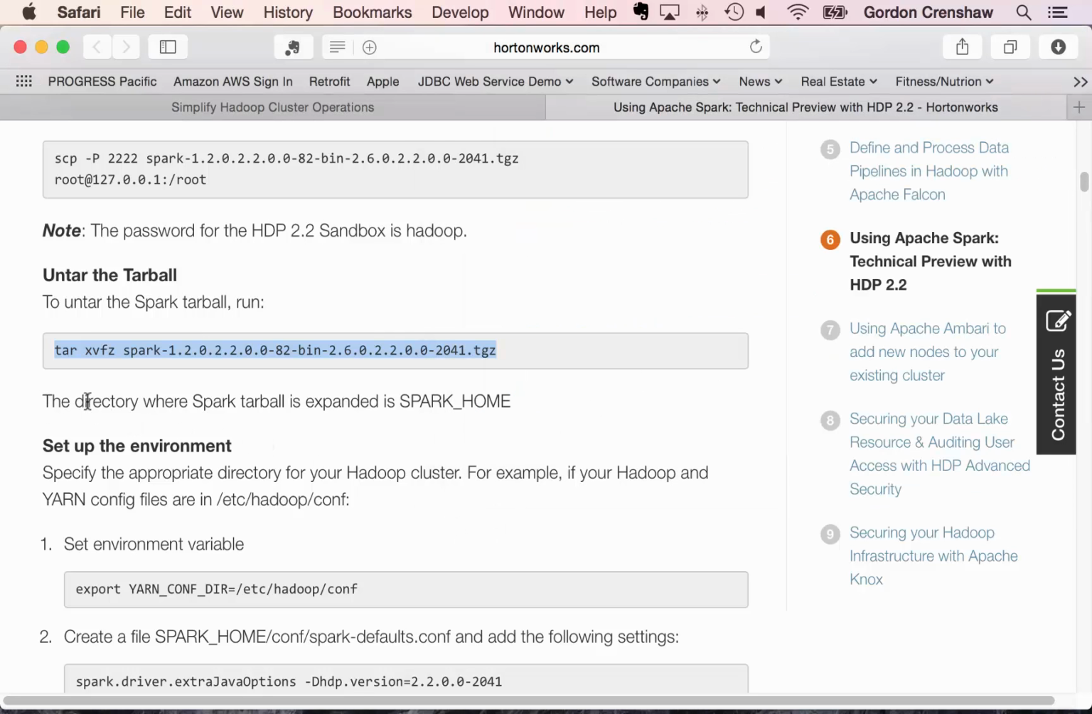It says that this directory where the tarball is expanded is Spark Home. Now in the instructions, they don't tell you that you have to create an environment variable called SPARK_HOME, but I wasn't able to get the Spark distribution to work without creating the SPARK_HOME environment variable.